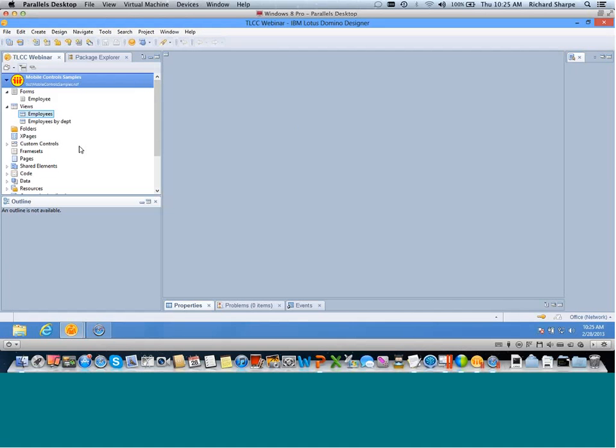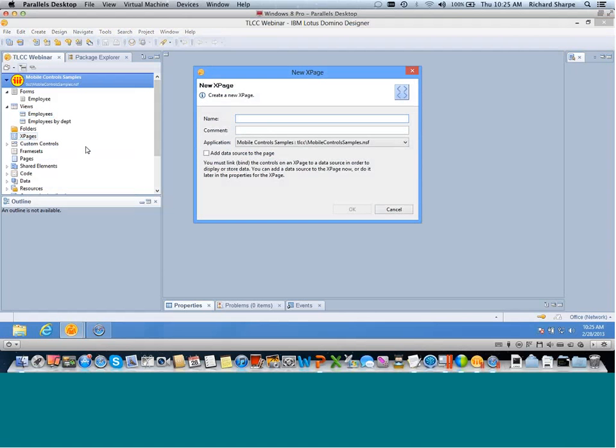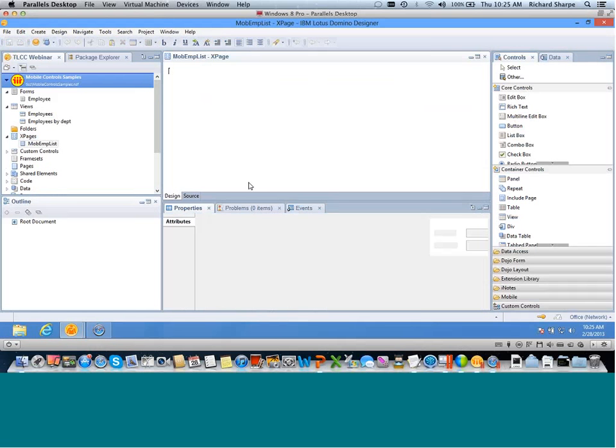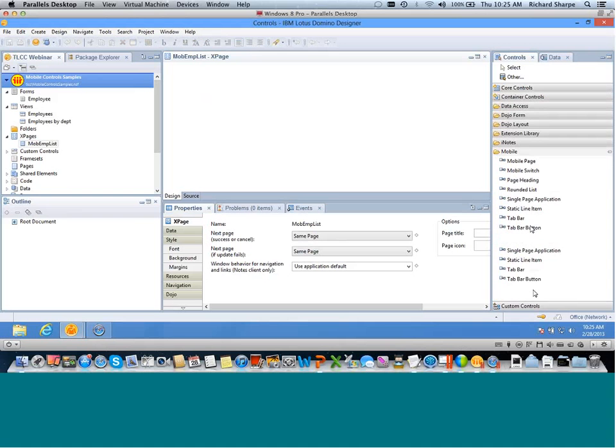Okay, so what you'll see is if I create a new XPage here, I'm going to call this, I don't know, mob emp list, yeah, something like that, mobile employees. Okay, and you'll see that in my upgrade 1 pack here, I get my mobile controls as part of the controls palette in Designer now. So what do we want to do?